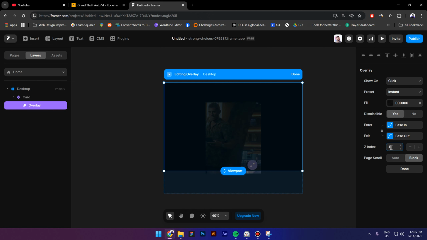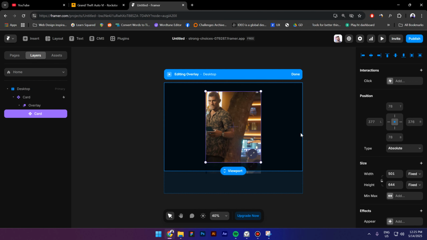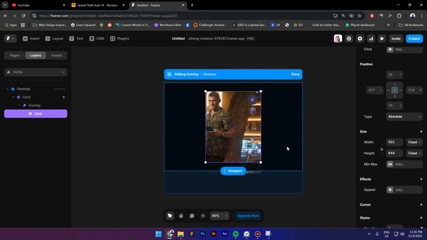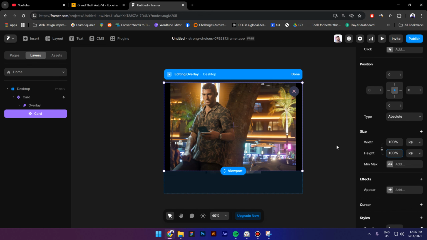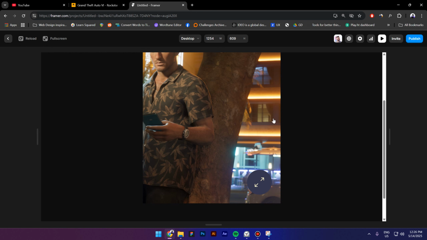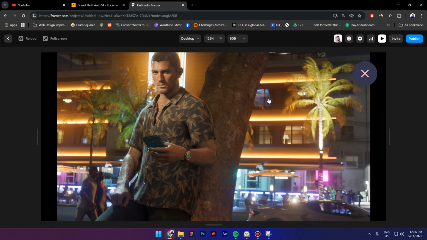Let's change the index to 10 and paste inside the image. Make sure it's placed in the center. Change the variant from number 1 to number 2. So now let's change the size. Let's put it to relative 100%. And for the height, do the same thing, relative 100%. So let's preview it. As you can see, we have this hover effect, and now when I click on it, we got this.